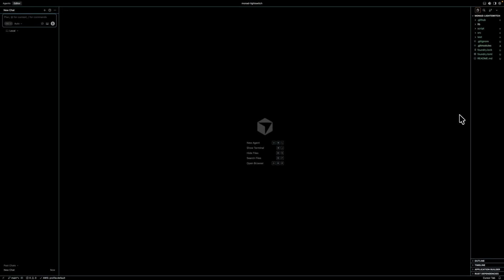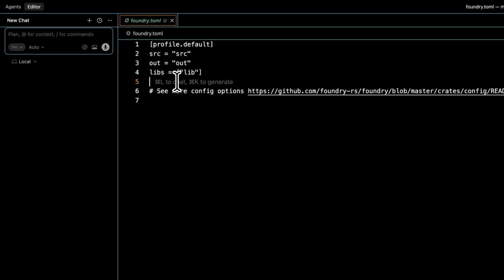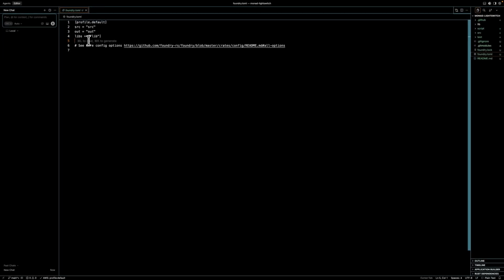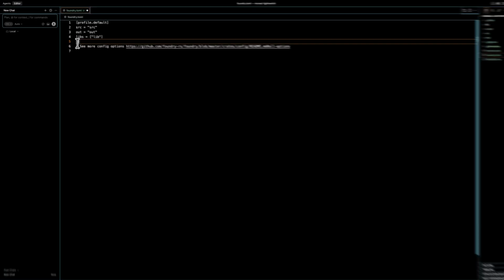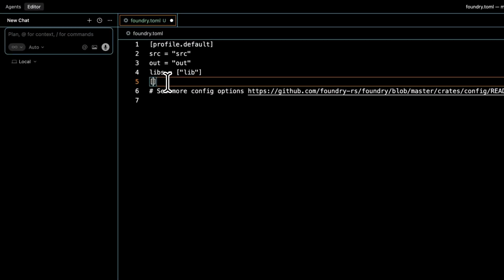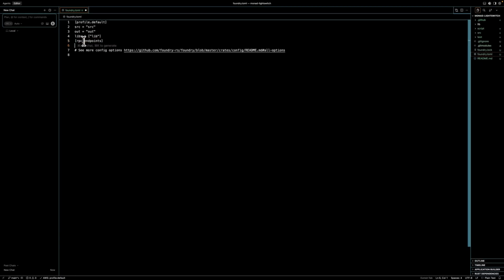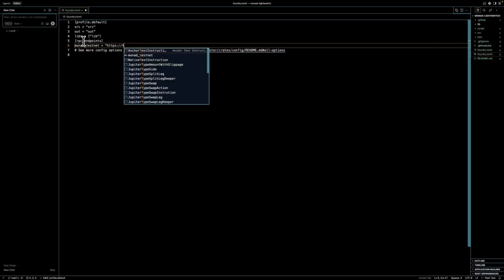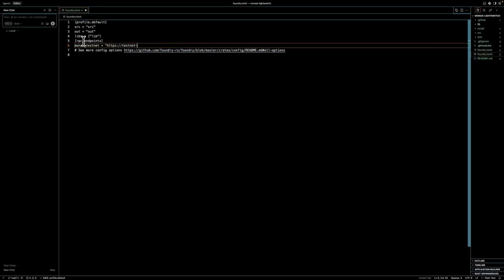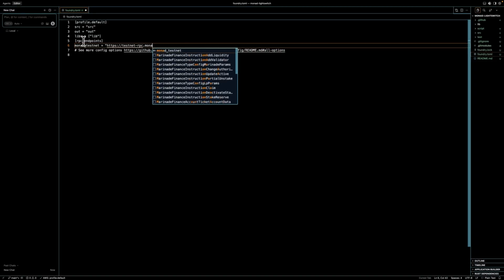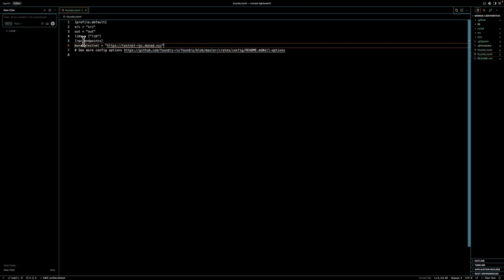Now, what do we need to do next? Immediately in the foundry.toml file, we need to set the exact RPC endpoint for Monad. So I'll open brackets right there. I'll say rpc_endpoints, and then under that, I will set the value for monad_testnet, and then set it to the public RPC endpoint, https://testnet-rpc.monad.xyz, and save that file.